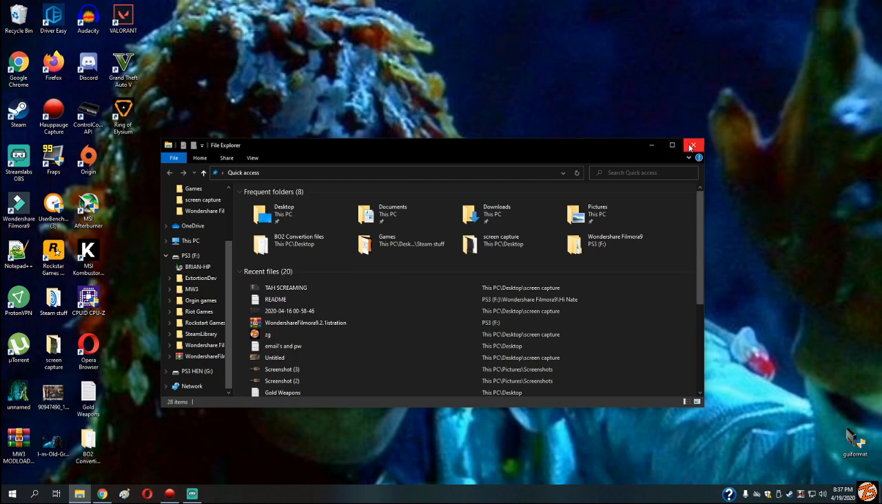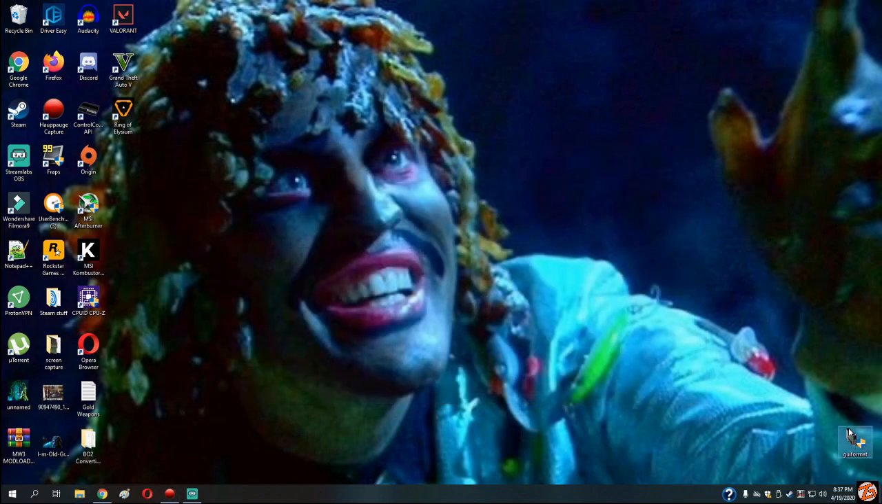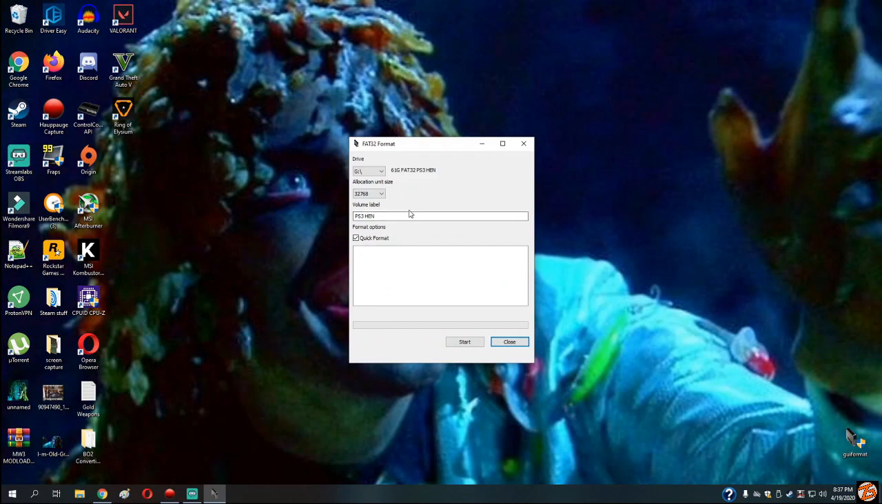Now, if you're like me and your USB is bigger than 32 gigs, go ahead and open up this program. I'll leave it linked in the description below. Select yes because it has to run as an administrator. Don't worry, it's not going to harm your computer. Press X and it's going to bring you to this little page. Select whatever letter drive you want. Leave the allocation unit size alone. Don't touch it. Then label it whatever name you want.